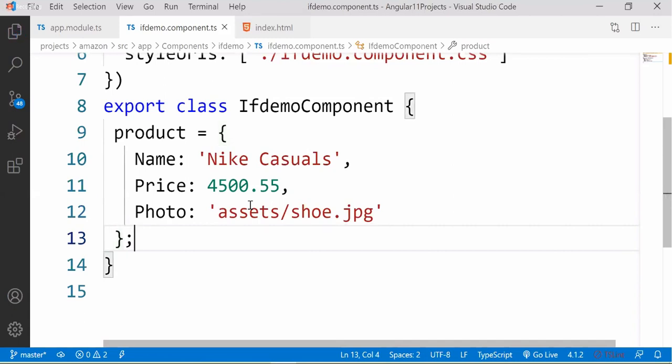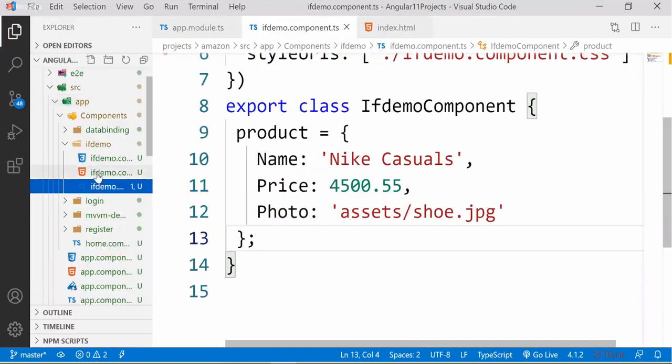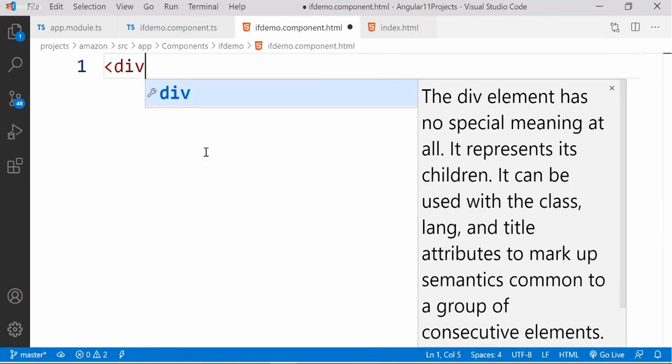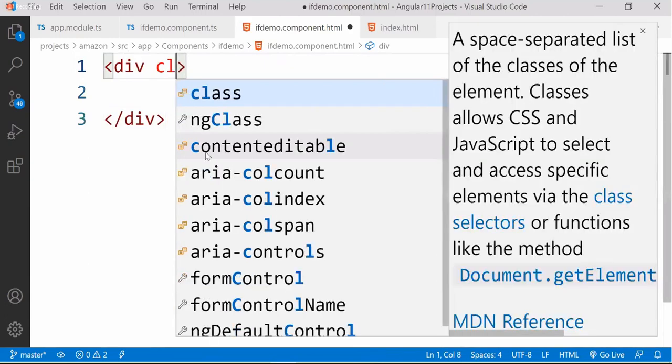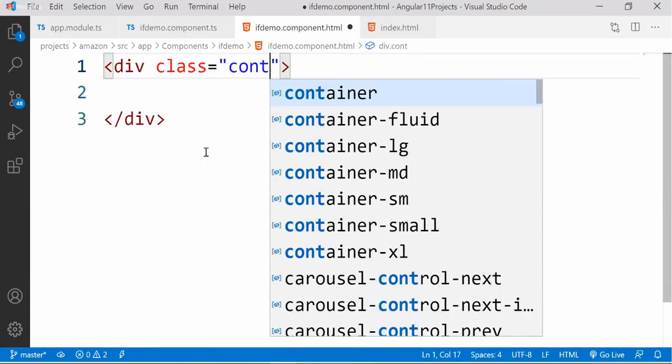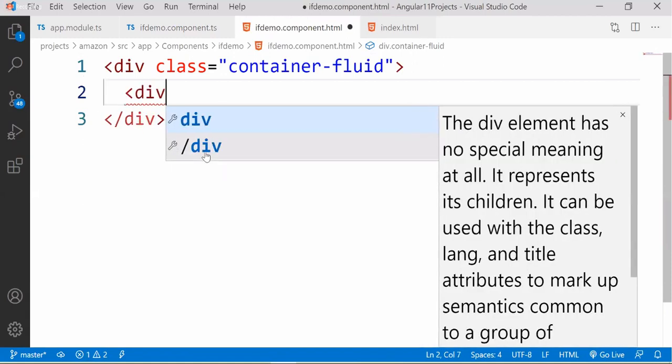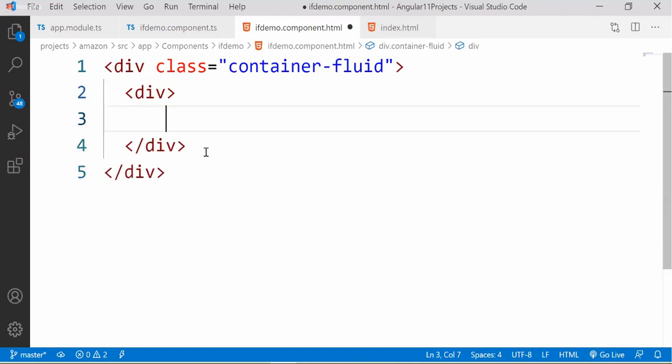Now I need to display this in the UI, so let's go to the HTML. Let's create a div with the class container-fluid. In that I'm designing a simple div, and in the div I'm creating a card. We are just displaying the details here. So let's create a simple div.